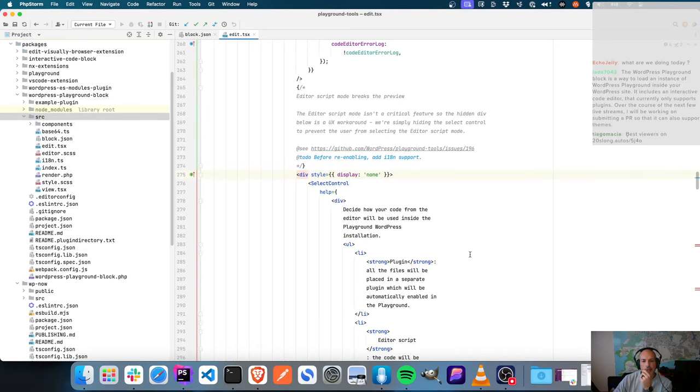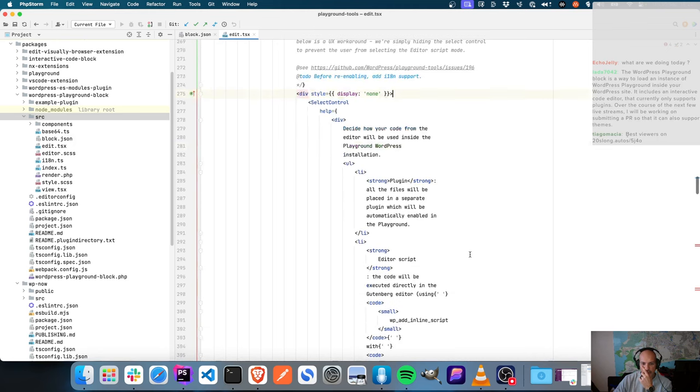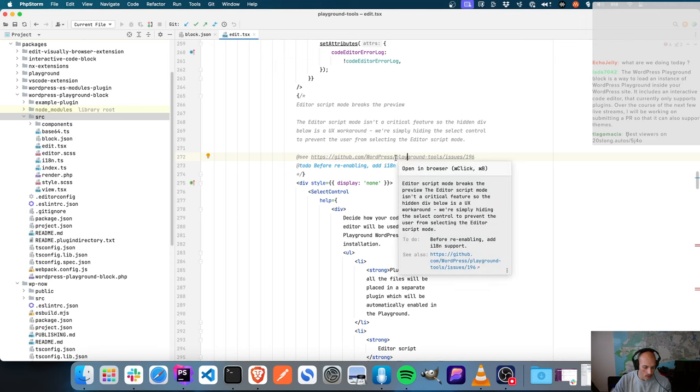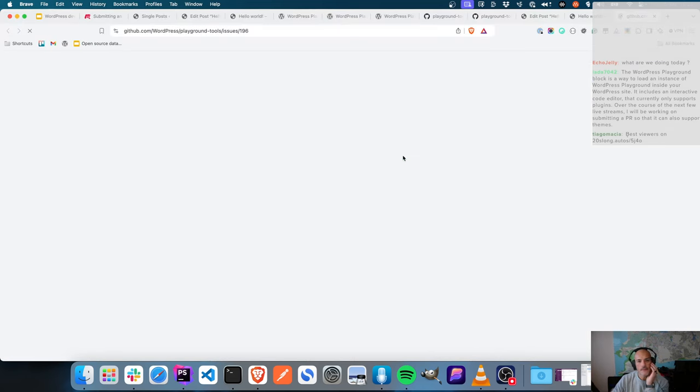Editor script mode breaks the preview. The editor script mode isn't a critical feature, so the hidden div below is a UX workaround. We're simply hiding the select control to prevent the user from selecting the editor script mode. Okay. So I could reuse this. Let me see the issue here. This is a fun little discovery.